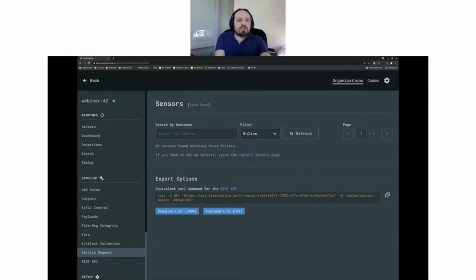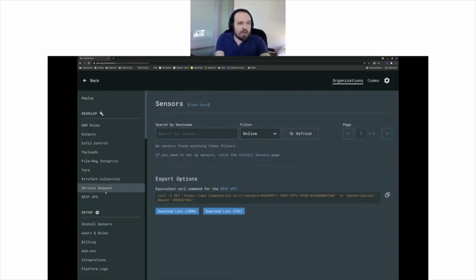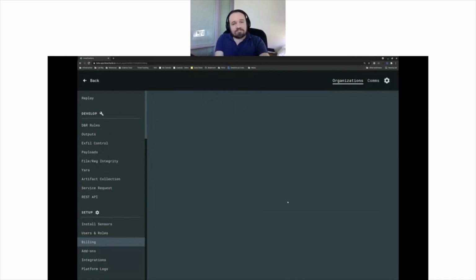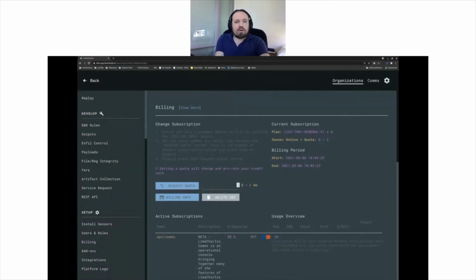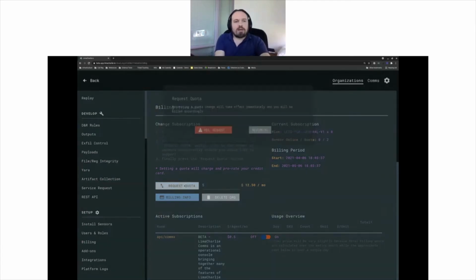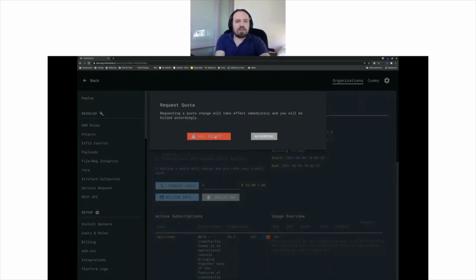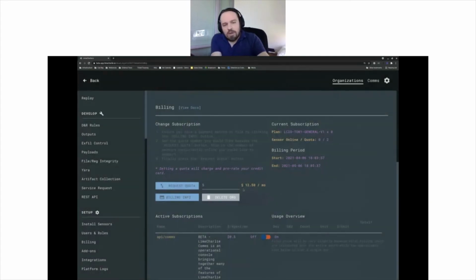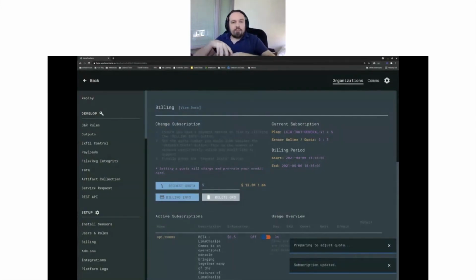So that's done. First thing I'm going to do, as I mentioned, is go into billing and increase the quota. I'm going to set it to, let's say, 5 endpoints, because 5 or 5,000, it's really the same process. So I'm just going to request that, and it'll take a second and come back and tell me, okay, we're good to go.